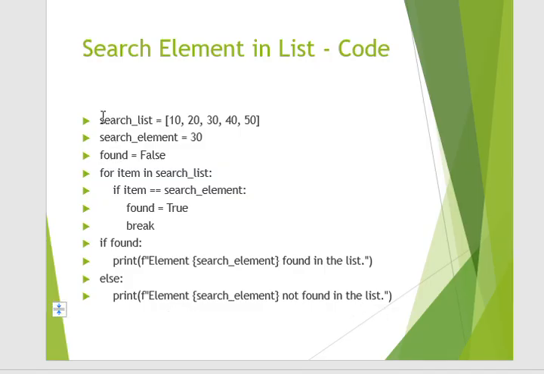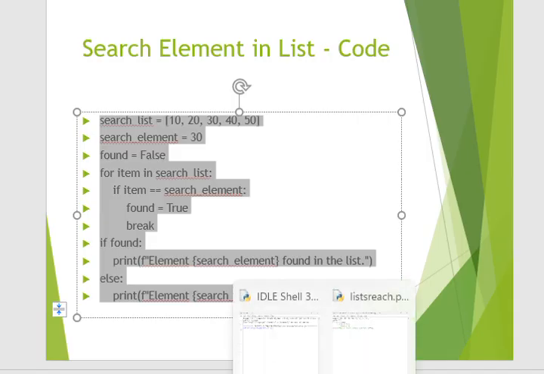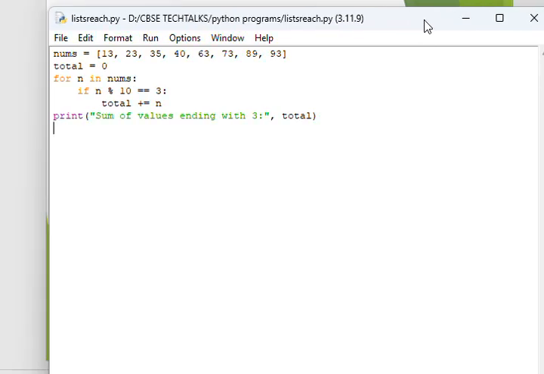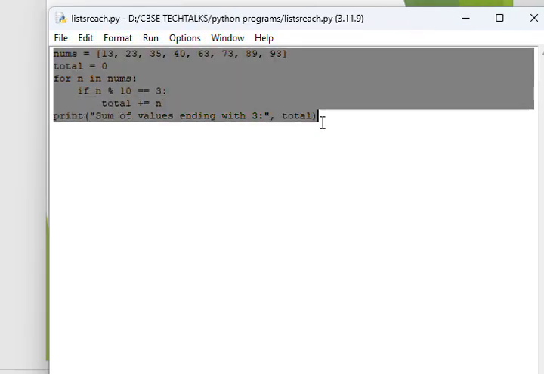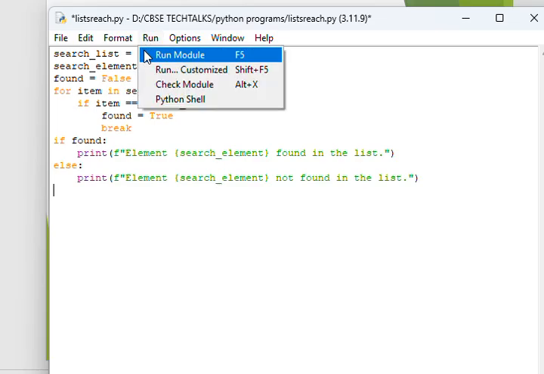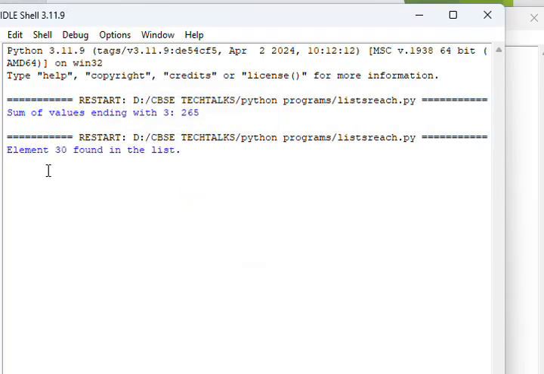So let me try this on the system. I have opened it, so I'm pasting it here. Let me see, is it working, or is there any error message while pasting. Element 30 is found in the list. So is it clear what we are doing?